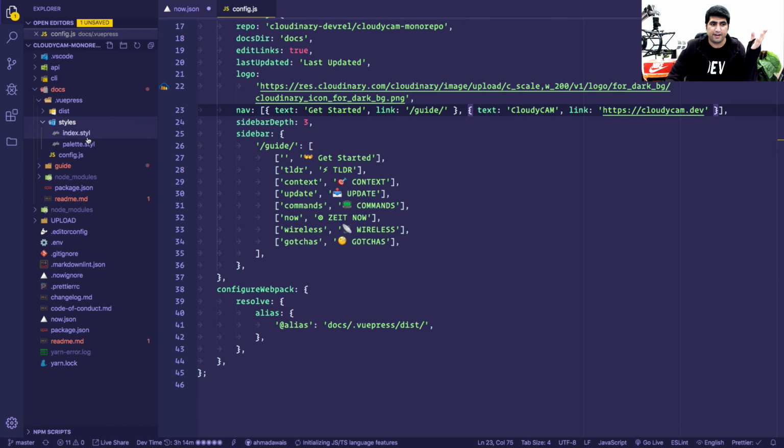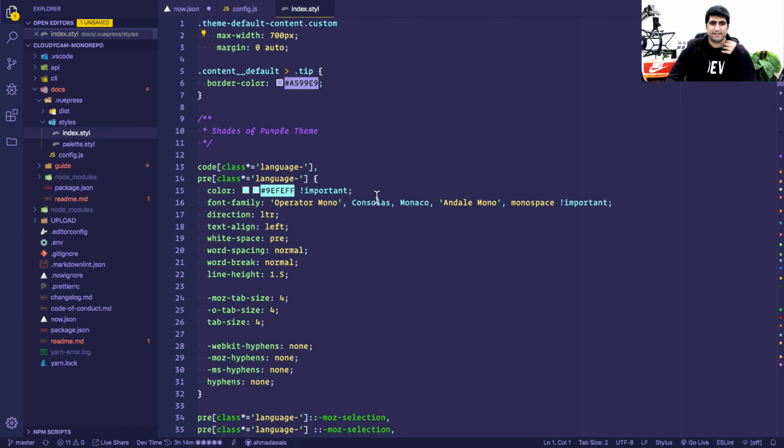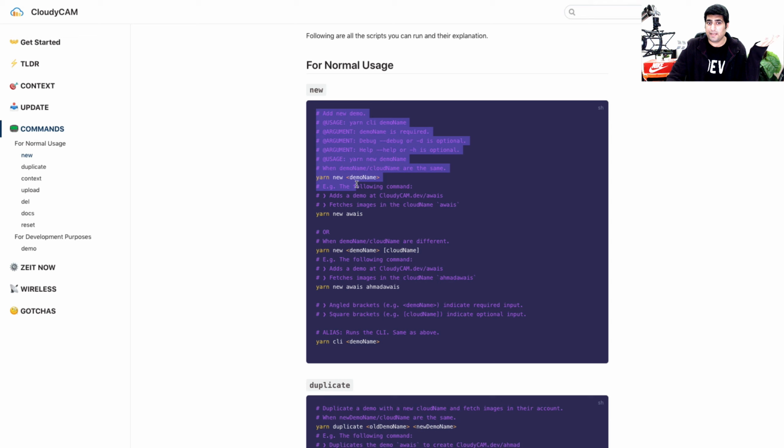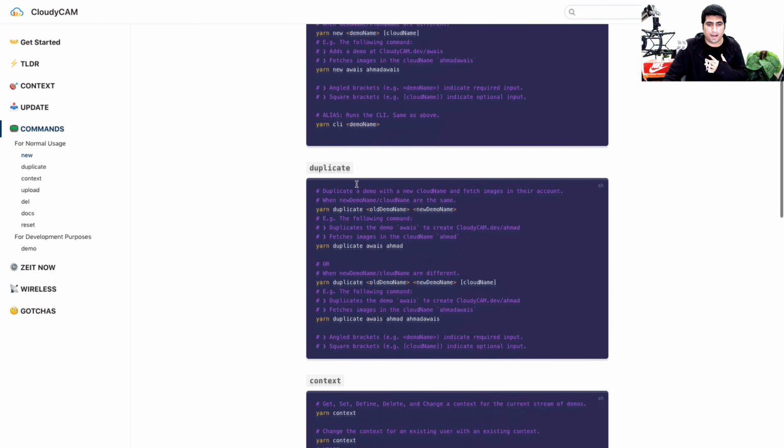And I actually even ended up adding my custom styles. As you can see, this is the Shades of Purple theme, which I'm using for the code snippets here. Super easy. I just added the CSS for Prism here, and my VuePress side, my documentation side, is all configured to my liking.